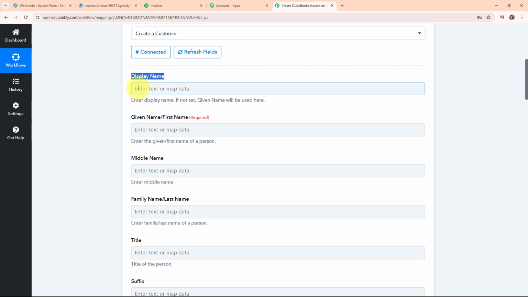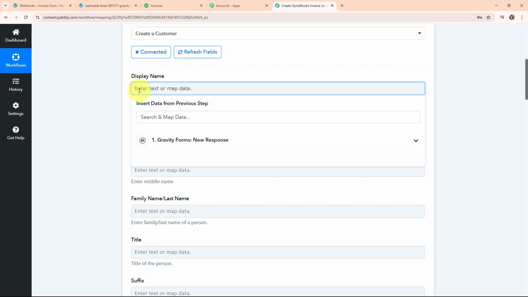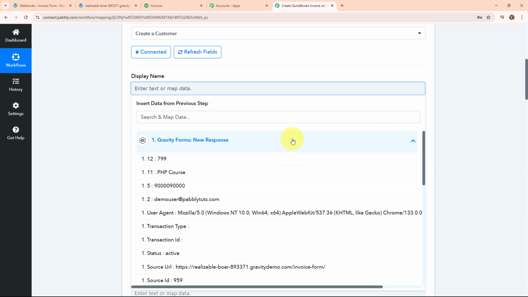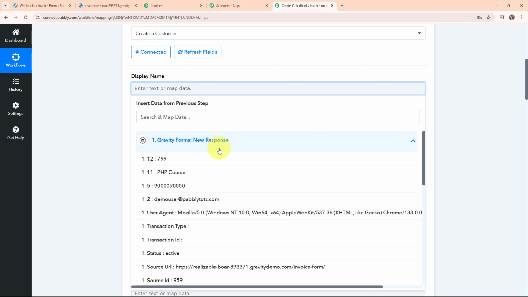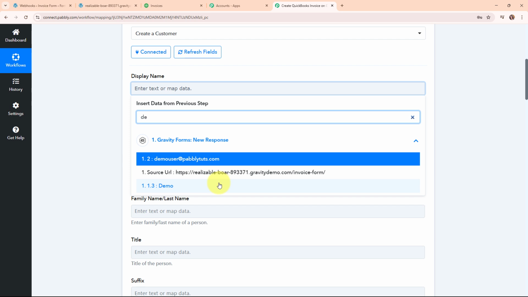So now instead of entering the details manually, here I'm going to map the data. Mapping data means inserting data from a previous step. That means I'm going to map the data from the response that I've received in my trigger step. Mapping makes a text dynamic so that whenever we receive a new response through our Gravity Forms, then automatically this previously existing detail will be updated with the new one. So for the display name, I'm going to search for my customer name. So here I'm going to search for it. So this is the first name of my customer.